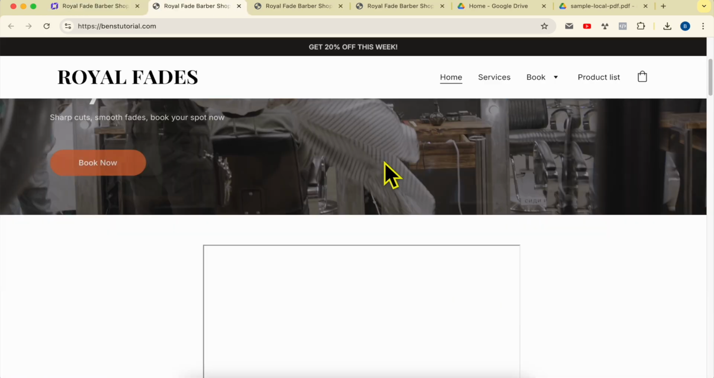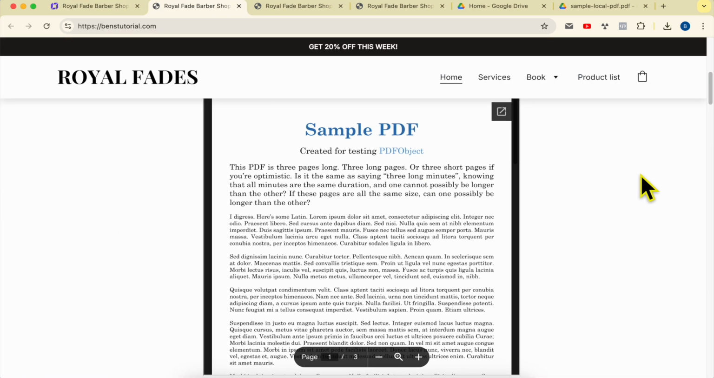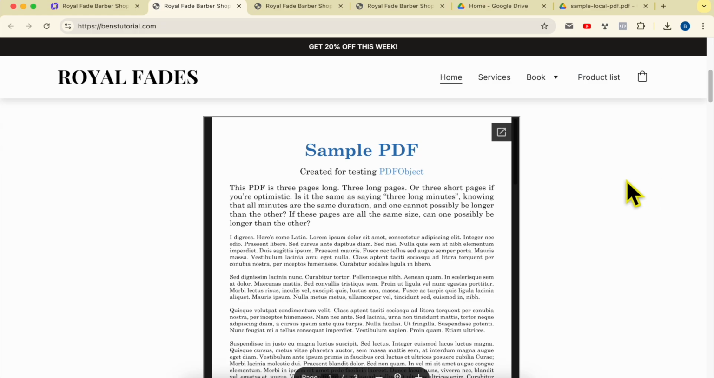Let's view my website again, and this is the final result. And this is how to add or embed a PDF file on Hostinger website builder.